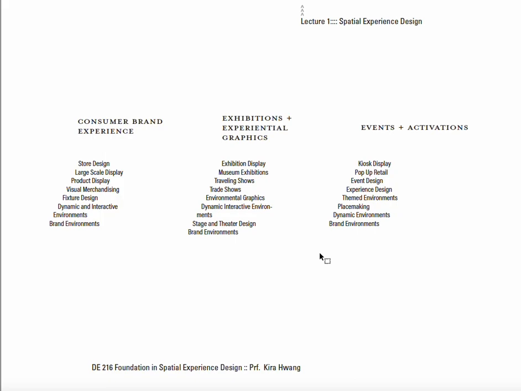Stage and theater design, of course, we're in New York City. Broadway, the shows are all included in this field. Brand environment. Also, sometimes brands use this method to tell their brand stories to the consumers. For example, Ferrari used that exhibition method to promote their brand, the Ferrari history exhibitions. Probably we're going to see from this lecture.